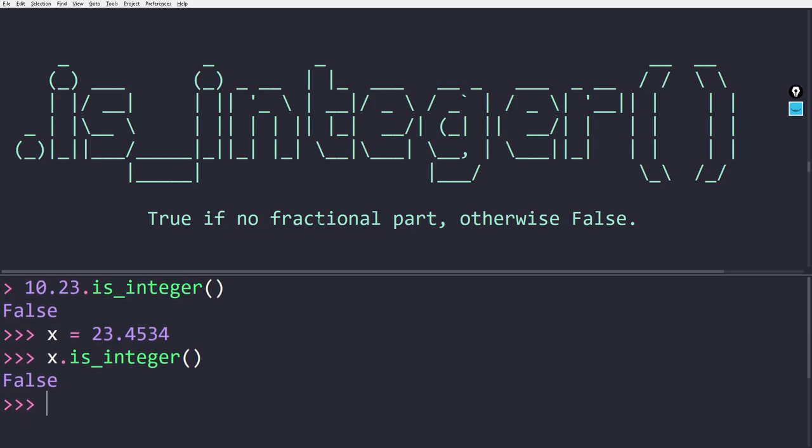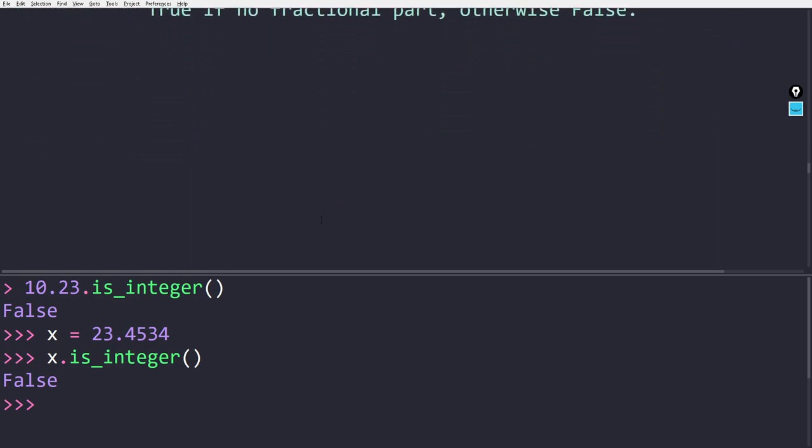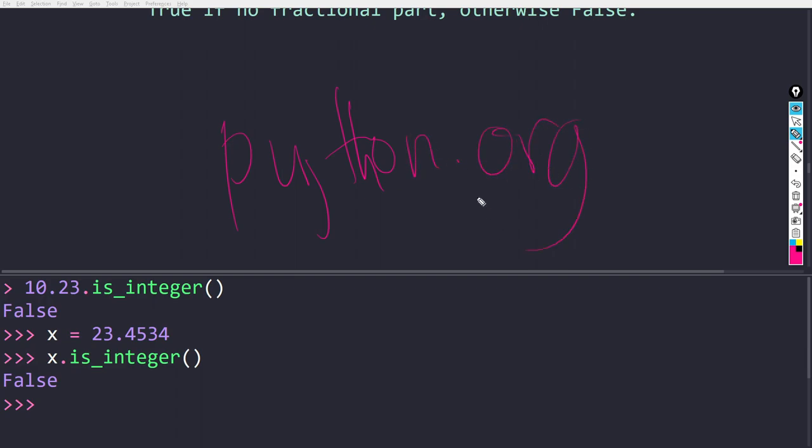That's very handy if we're curious about the number that we're solving, whether it's a whole number or not. There are plenty of other functions, so feel free to explore the Python documentation. You could just look at the documentation in python.org. Okay, just explore, and there you will find all information regarding the language.